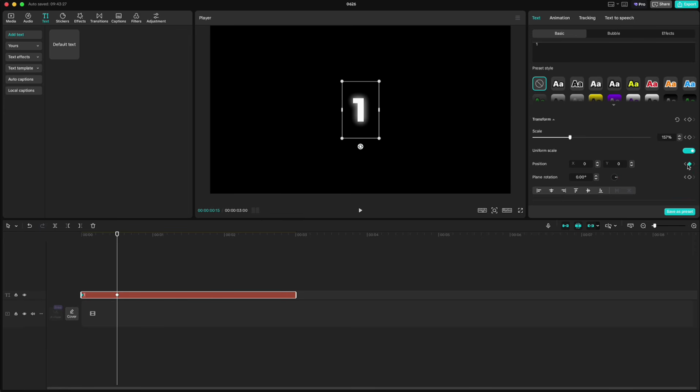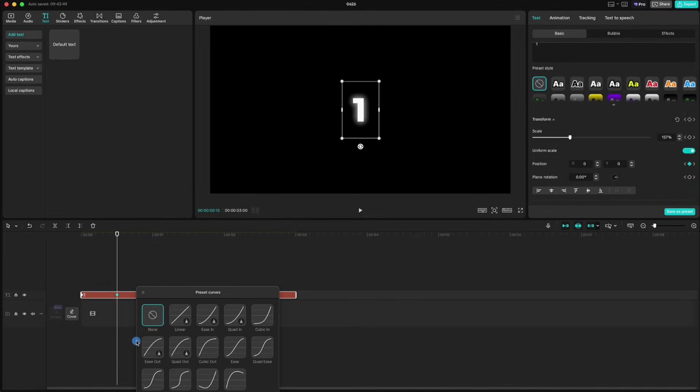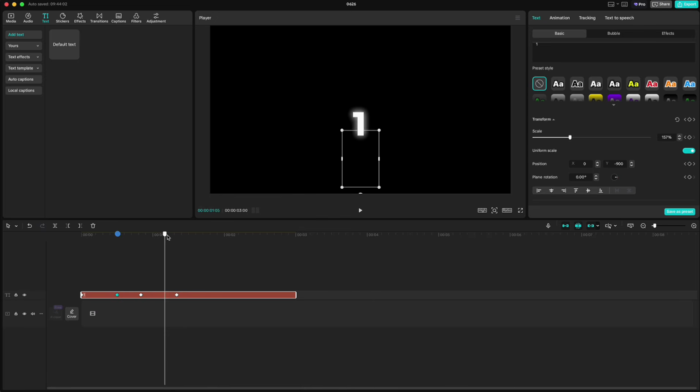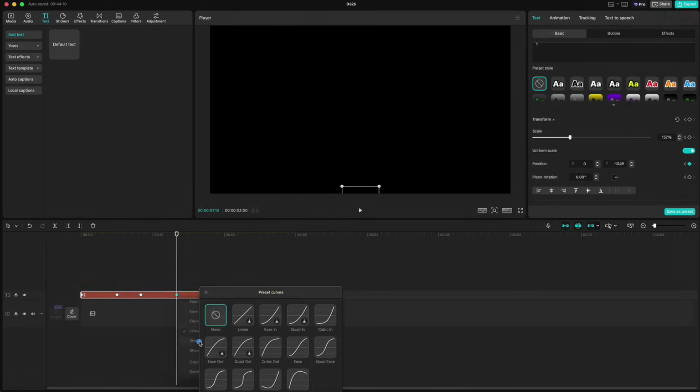Keyframe was created. Move 10 frames forward, click Keyframe on transform, then move 15 frames forward again and drag the number down like this. Now right click on the second keyframe, show all presets and choose Rebound Out. Do the same for the last keyframe but choose Rebound In preset.